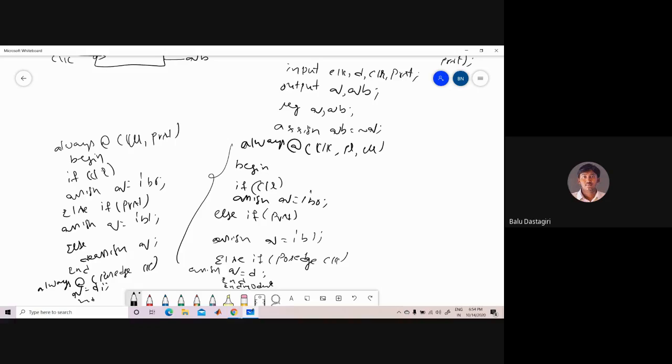Here it is the asynchronous assignment. Without referring to the clock, we are assigning the values of Q in the first always block. And in the second always block, I am going for the synchronous assignment, that is the value of D is assigned to Q with respect to the clock. So this is the way of writing the D flip flop by using the assignment statement.